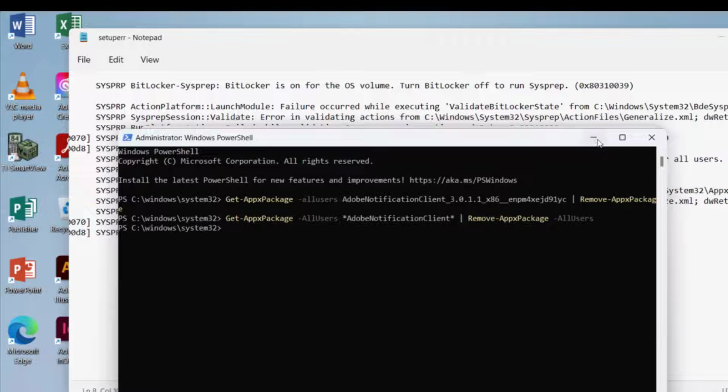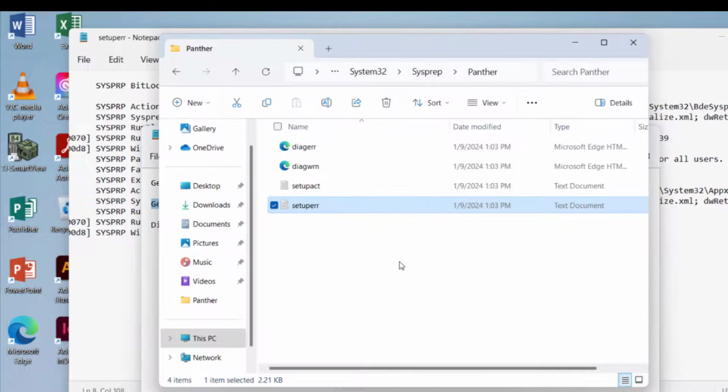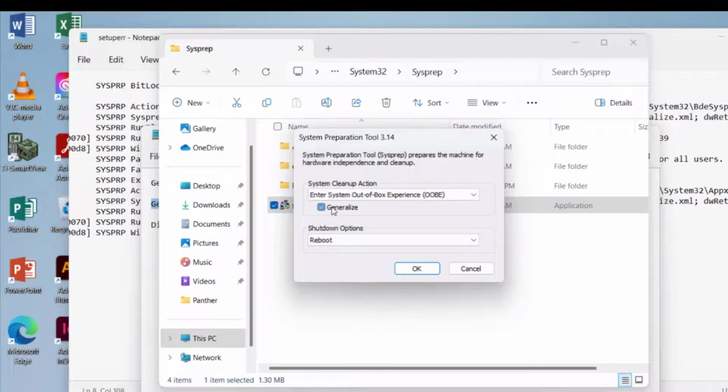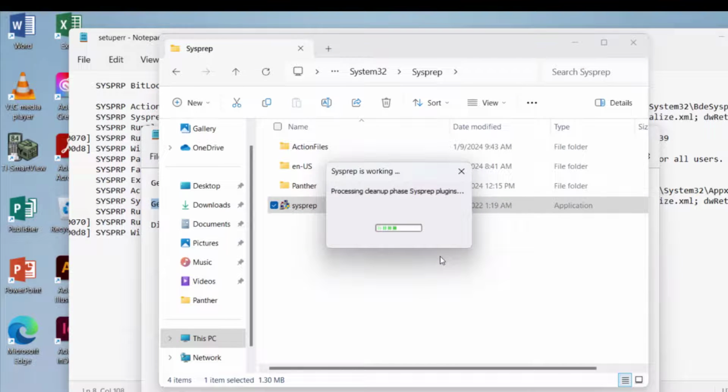I'm going to run sysprep again. So sysprep is running successfully now. You might get different types of errors. You just have to run the command and it will remove that package.